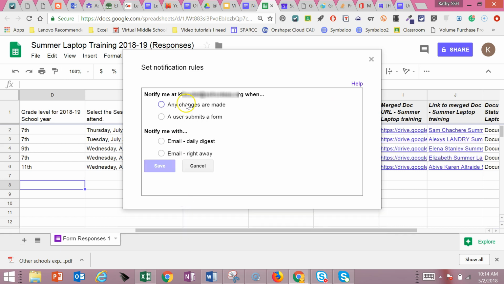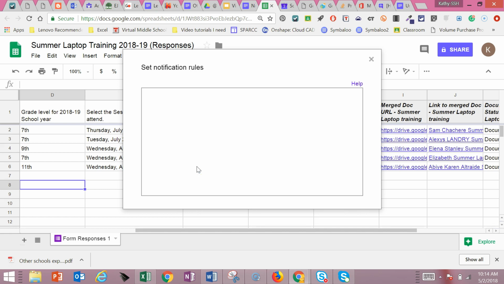And then if I would like to add another notification rule, maybe I'm working with a partner and we're editing the document, I'd want to know when they made some changes so we could go and look at it and collaborate about what the changes were. And then again, I could choose email a daily digest or email right away. If that's not what I want, I'll just hit cancel.